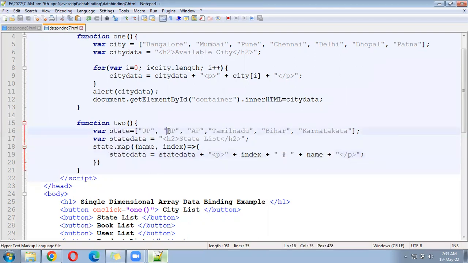Second loop, MP will go to the name and their position will go to the index. Again, it will add under the paragraph. Third loop, AP will go to the name and their position will go to the index. Keep doing, it will go till the end of the array. Finally, all the elements will get enclosed and it will come in the browser.